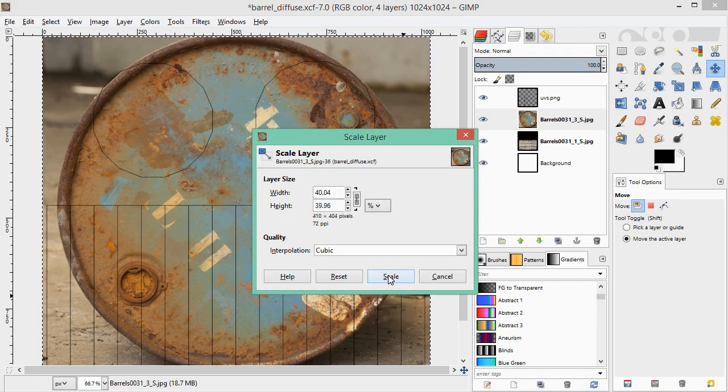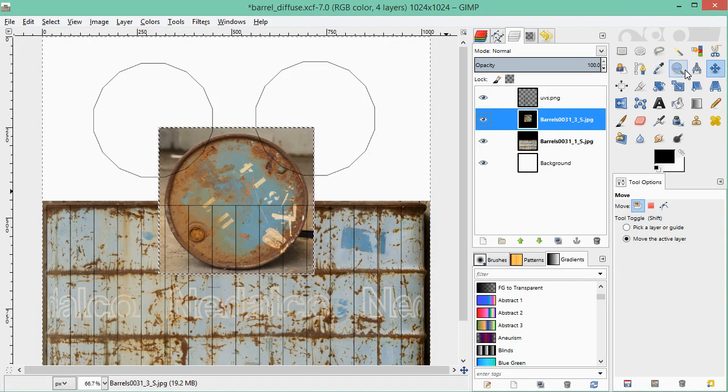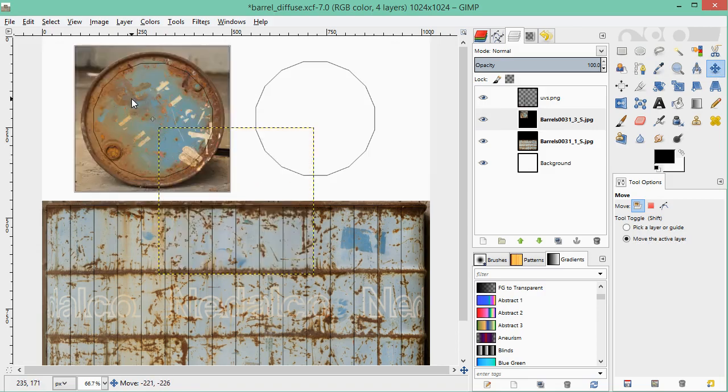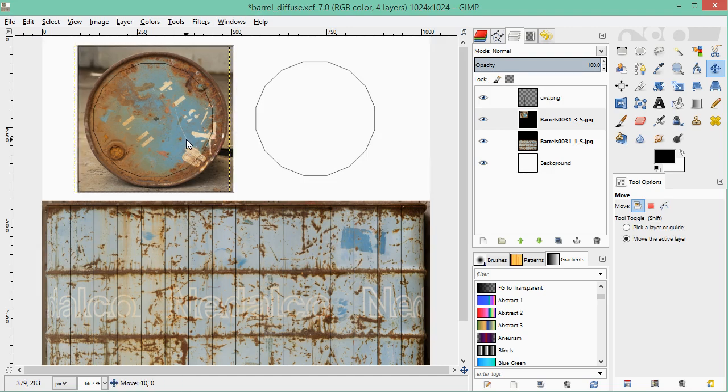That's a good start, isn't it? And we're in the move tool, move the active layer. So let's just drag that roughly into the right place. It's hard to see, right? But we'll get there. Let's just line that up roughly. And now we need to use the scale tool.